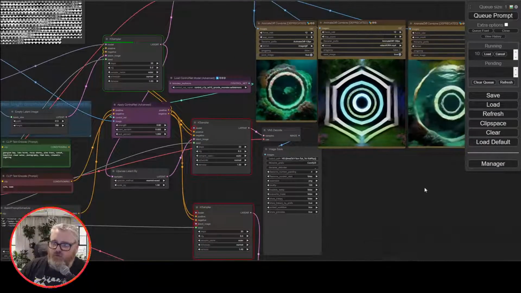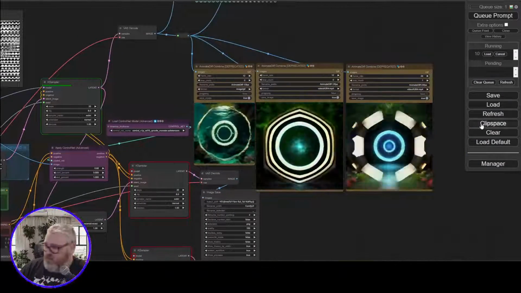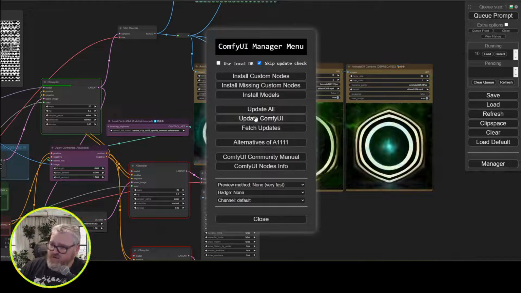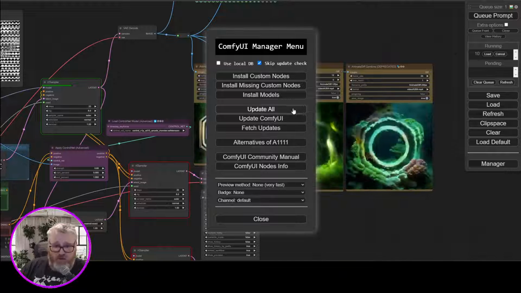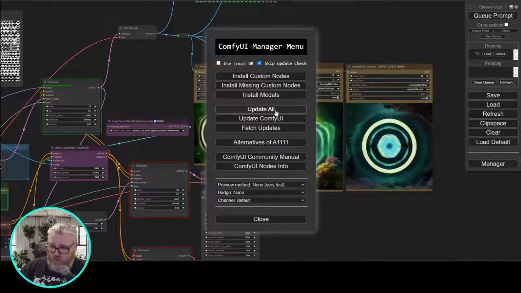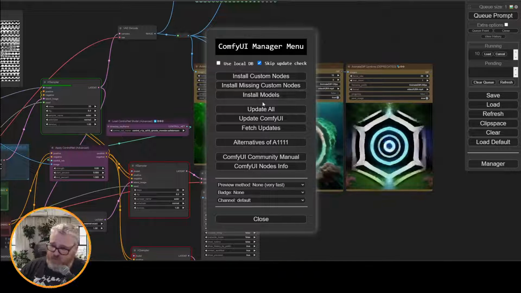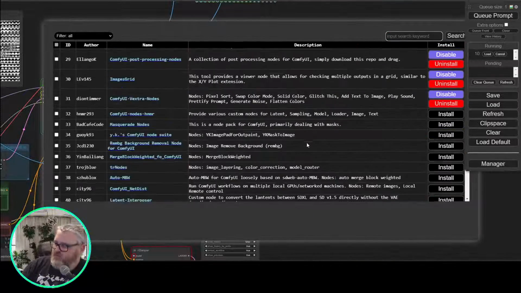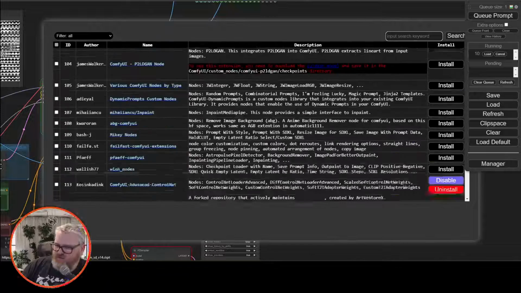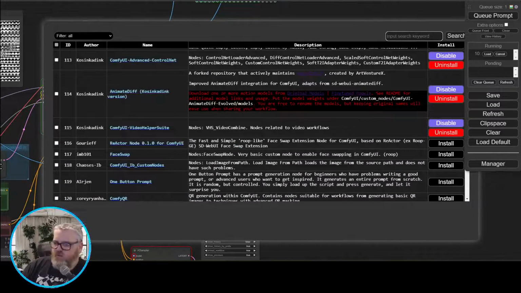It'll go through and update everything for you. And if you update Manager, there's also an update all button now, and that'll just go through and update all of the extensions. I have a lot of stuff installed, and a lot of it is not necessary. It's just stuff I've been playing with, and so yeah.